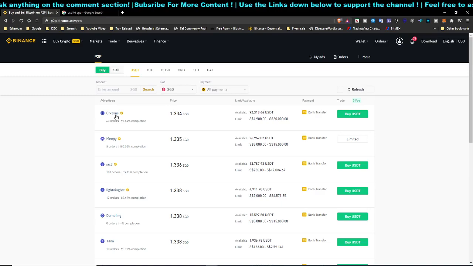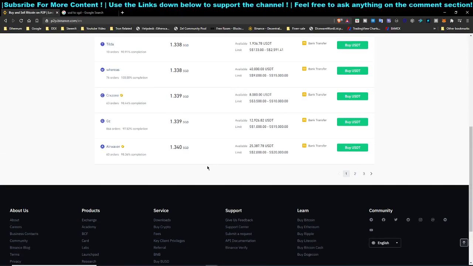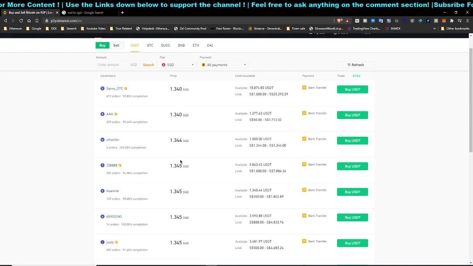And after that, let's say this Jack 2 is not offering right now. You can scroll down all the way and click on the next page. And of course, you can see the rate is getting higher and higher. And of course, if you want to purchase and turn your US dollars into US Tether, you have to check on Google for the rate itself, and from there you have to judge on your own.